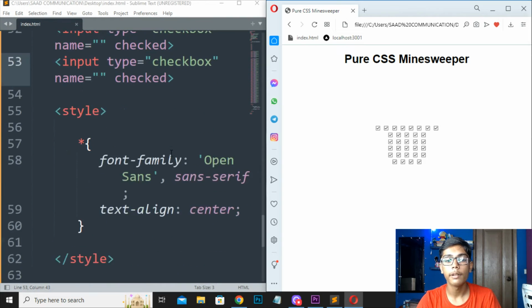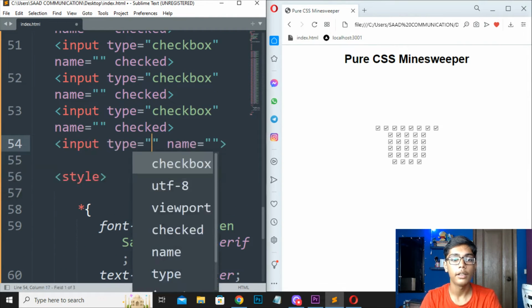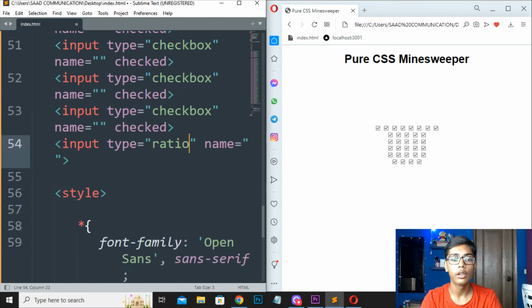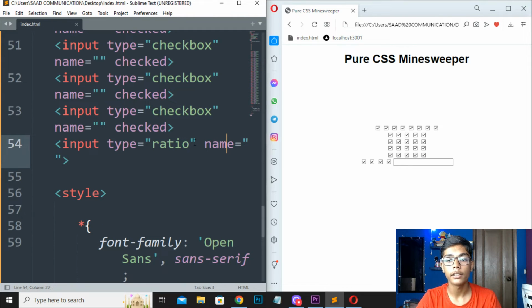So now here we will be using radio. For doing radio, you have to write the input tag again. Then I will be writing here radio. Then you have to do one thing, save it, and then if I reload, you can see you are getting the radio here. So now we are getting the type radio.